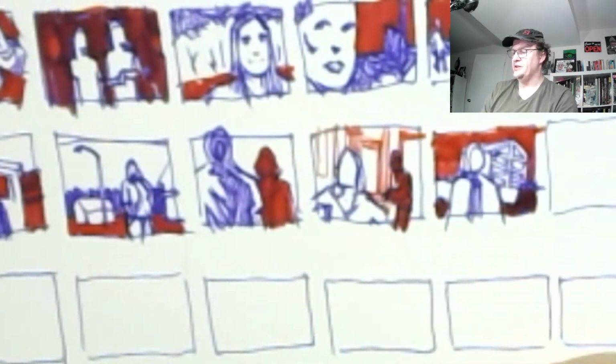Just making a bunch of rectangles right now. What are you doing, Chris? I'm making some rectangles.